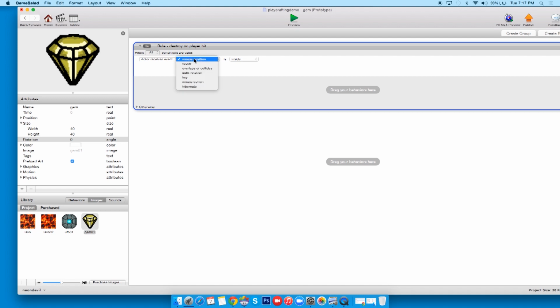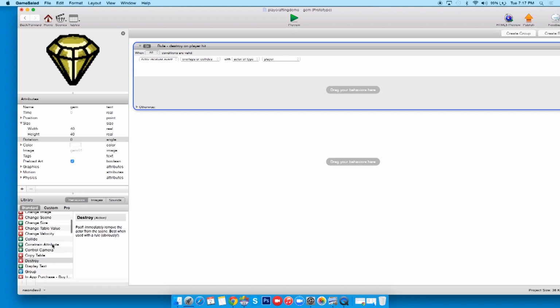And this has got to be a what? Out of these things. Collision. Yes, collision. And it collides with who? The player. Yep, player. So when it does that, it destroys.